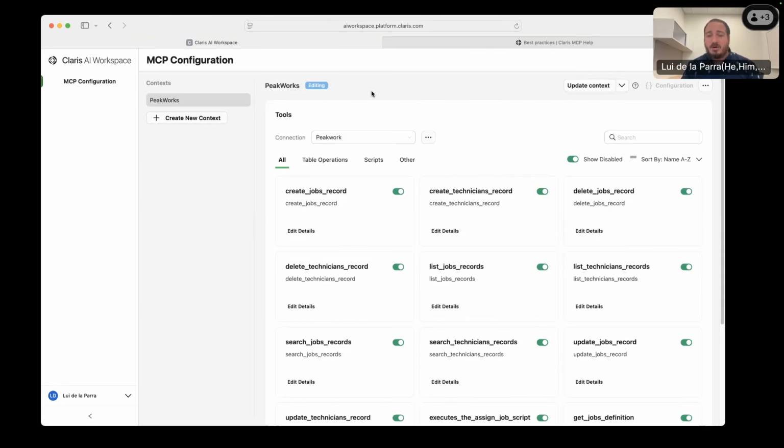At the moment, I've created a context. That context has a connection called peakwork. And then I have multiple tools that were created based on the tables and scripts that I selected. The next step is to set up a configuration with Claude Desktop. I'm going to do that by first moving this context from the editing stage to the testing stage.